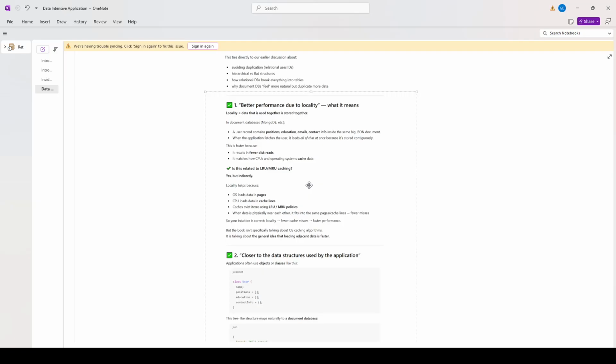When the application fetches the user, it loads all of that at once because it's stored contiguously. This is faster because it results in fewer disk reads. It matches how the CPU and operating system cache data. So because you load the whole document instead of loading multiple tables that could be on another disk, you just load it once, so you reduce the IO in a document database.